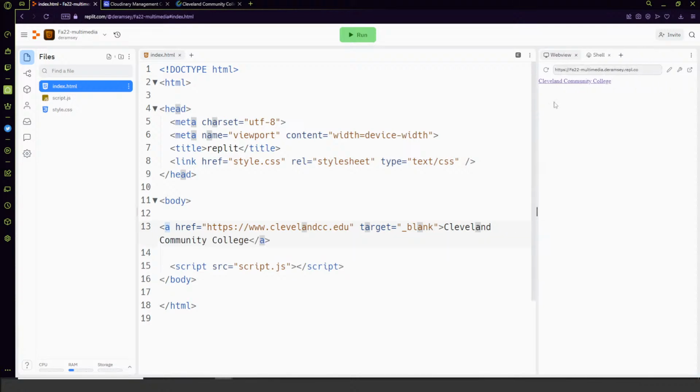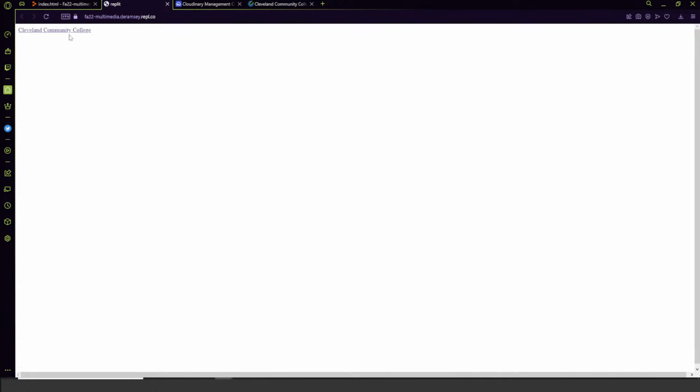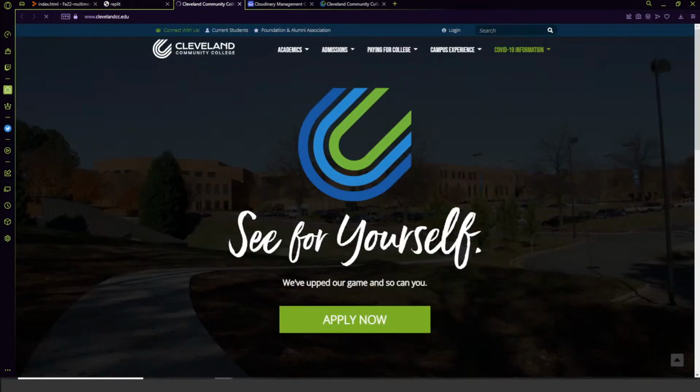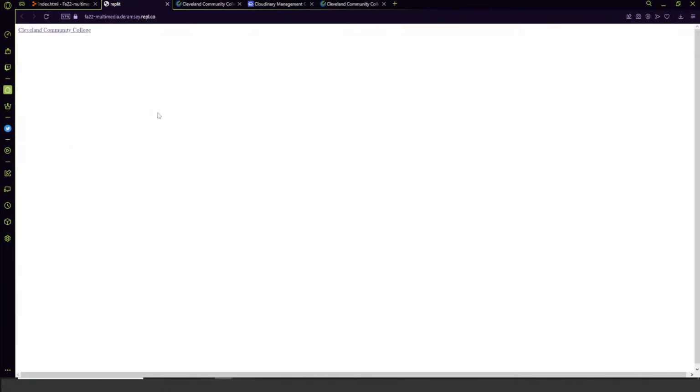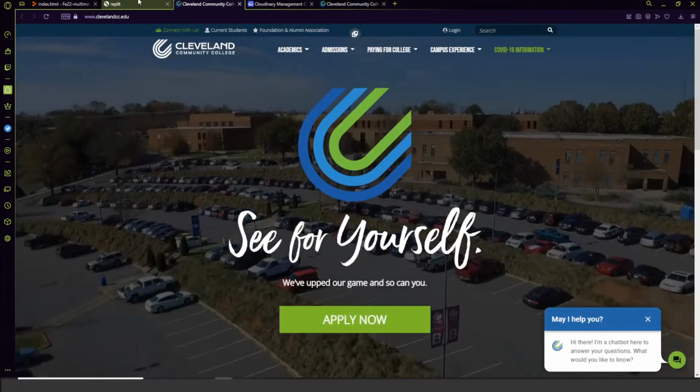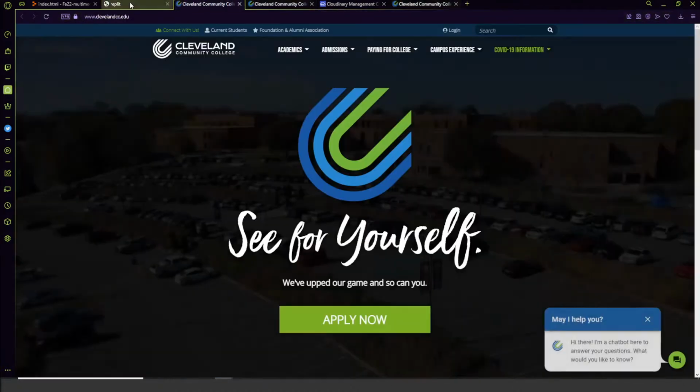Right, and if we run that now, we see, okay, Cleveland Community College. And if we pop that out, we can see now my website's still open here. It did not replace that website. It opened it in a new tab, right? Like I can click that there and we see it open in a new tab.